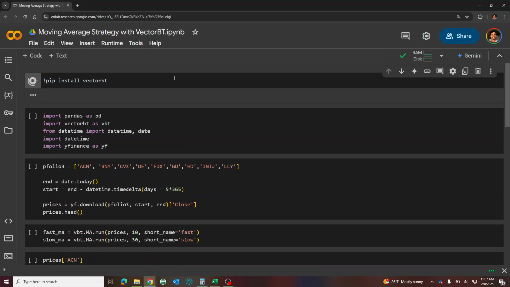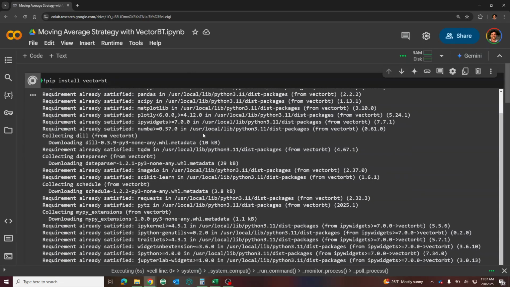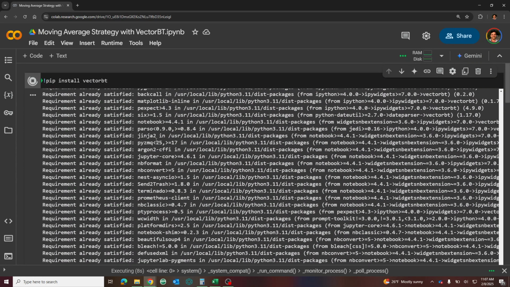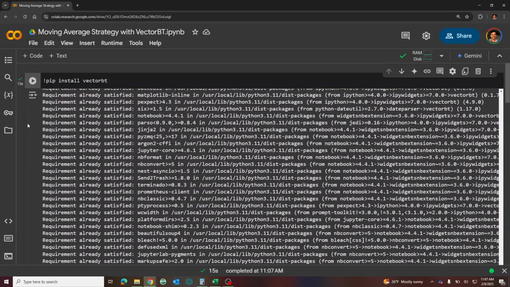We can backtest this strategy using VectorBT. I haven't used VectorBT a whole lot in my time, but I know it's a popular backtesting package, so I thought I'd give it a try, especially on a very popular strategy like moving average. And it's pretty easy to implement. It's actually super easy to implement.